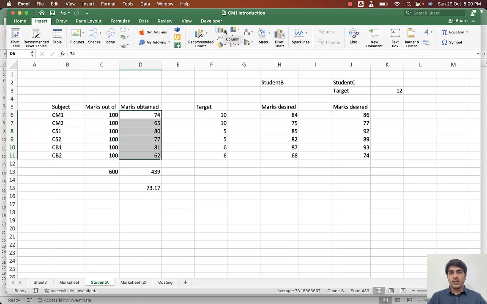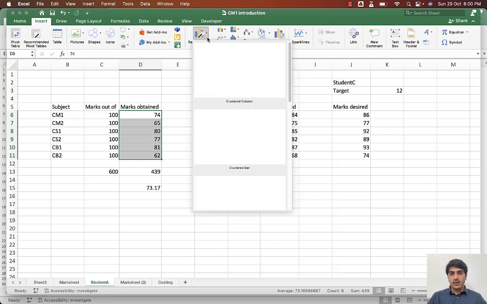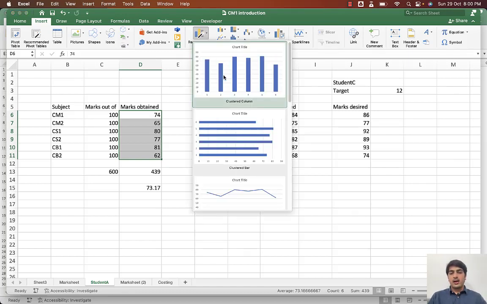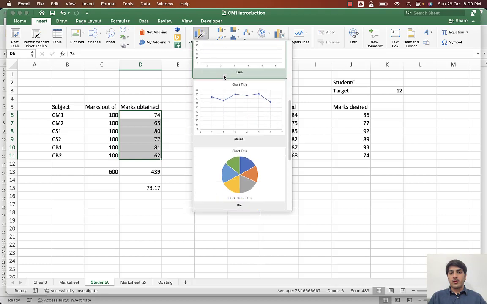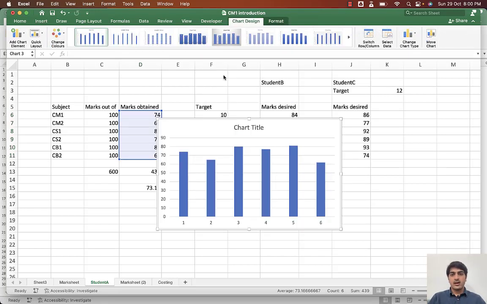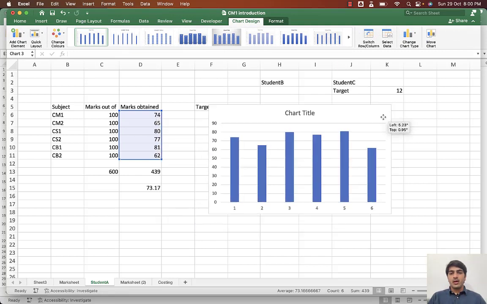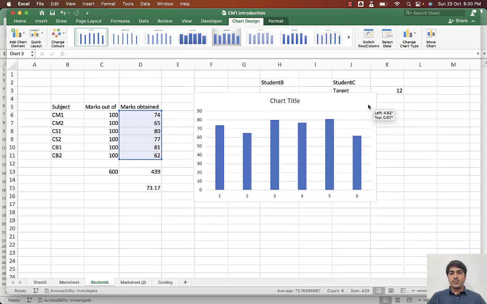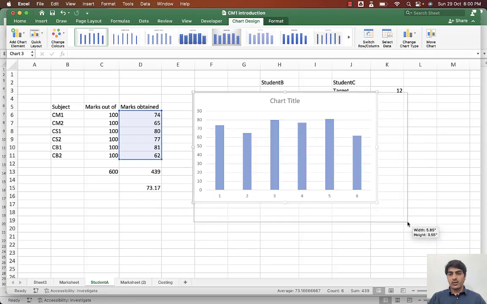There are a lot of options over here. You will see column charts, line charts and everything. What I suggest is to always click on recommended charts, and Excel directly recommends some charts over here. So let's say I want to create a normal column chart because I want to compare marks of different subjects. I simply click on that chart and you will see the chart appears.